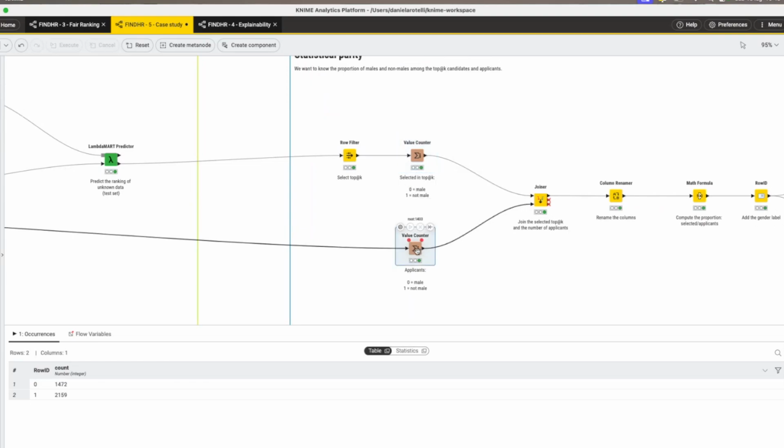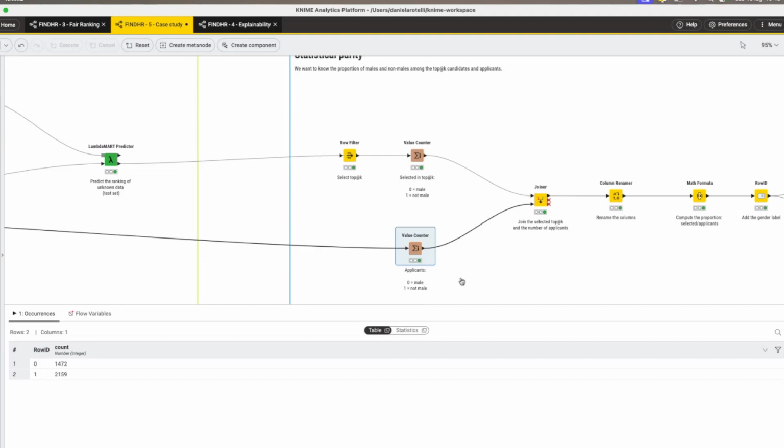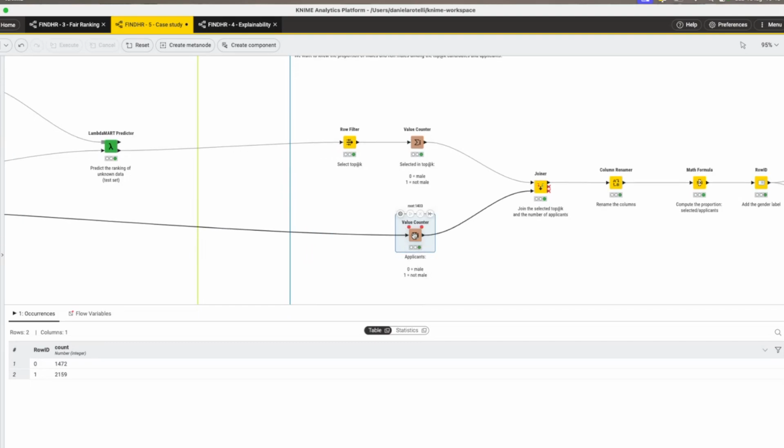So these are the numbers of applicants. These are the total number of applicants, and you can see as soon as I show you the results that we have fewer male than females. Females and non-binary. So we have 472 male applicants and more than 2,000 not male applicants, so female and non-binary. Okay.